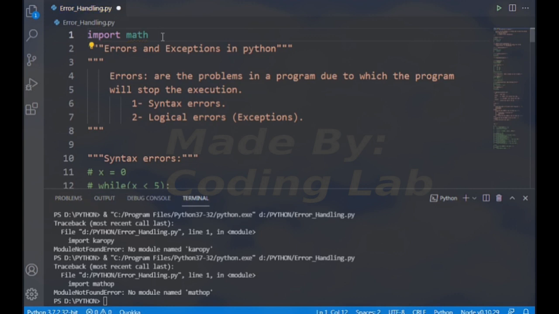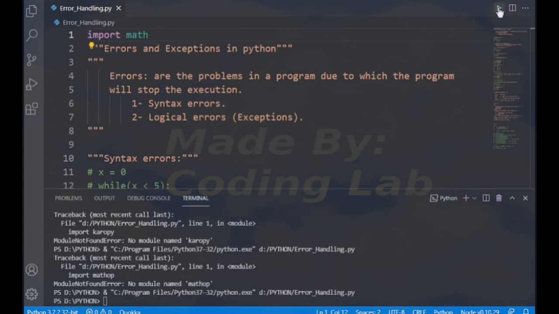But if we want to import math and run our program, we have no error in our program. Okay.